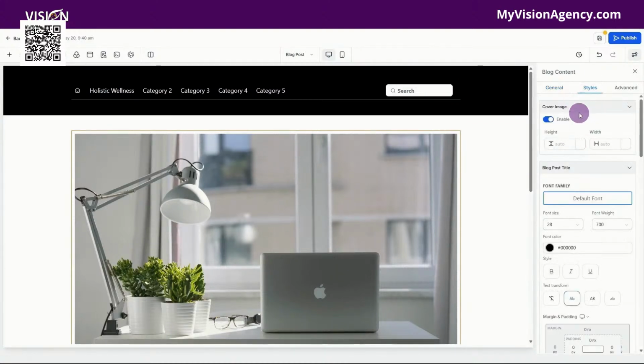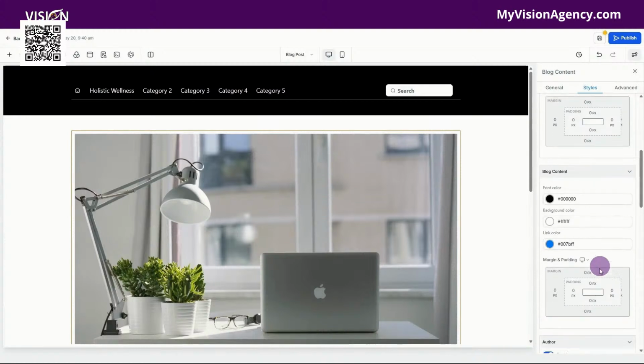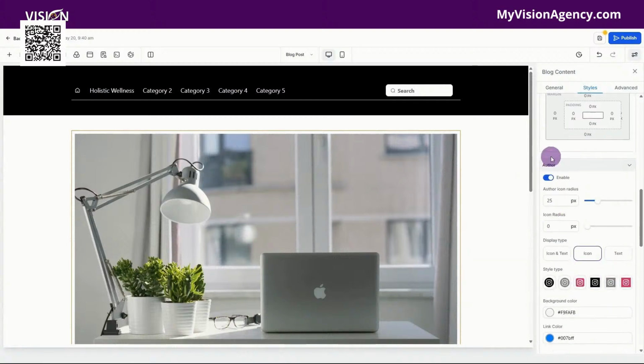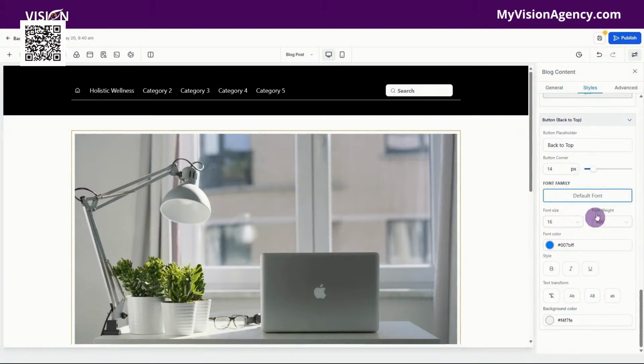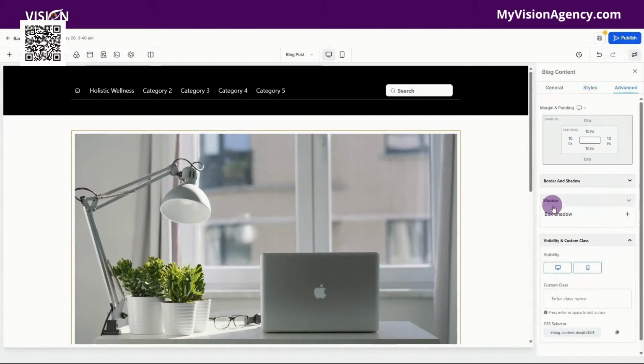You can adjust the style here, so you can enable the cover image, change the font. You can adjust the padding. You have some blog content adjustments here for the colors and the link colors and the padding and the author, the font family, all of these options here. You can go to the advanced tab and you can add some shadow and padding and all of that there. Okay. Now I do want to save this again.